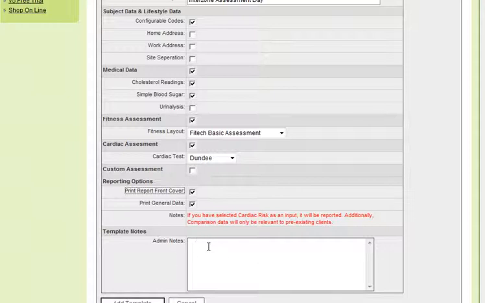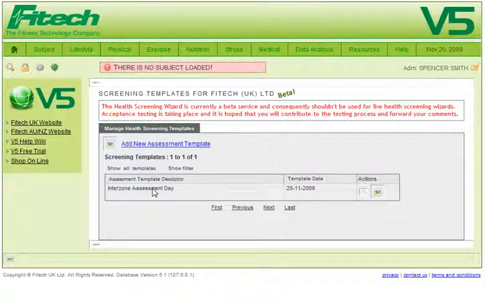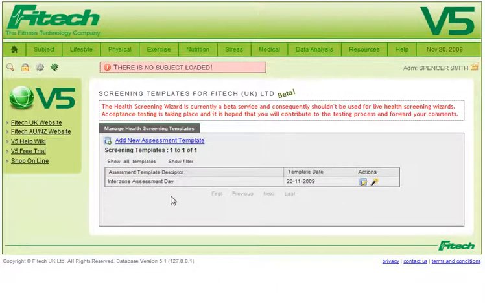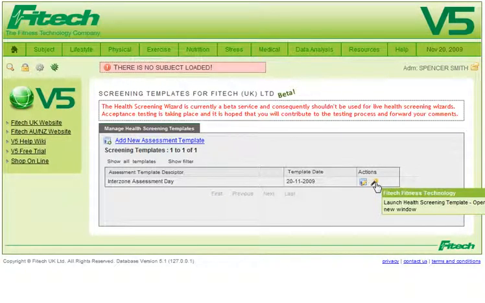You can add some notes for your own benefit down here, so I'm just going to click on the Add Template button down here at the bottom of the screen, and that creates our assessment wizard. Now on the day of the assessments you would use the little wand wizard, which is available to operators and administrators, to launch the assessment wizard, and that appears in a new window.